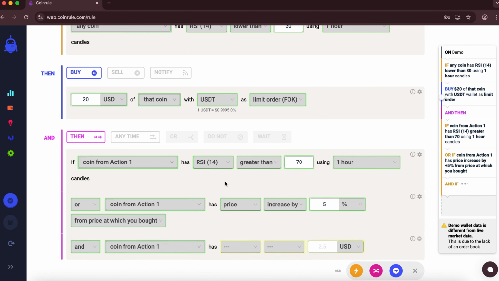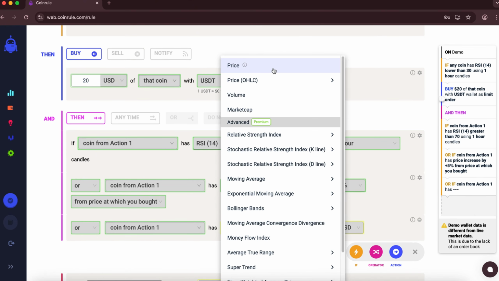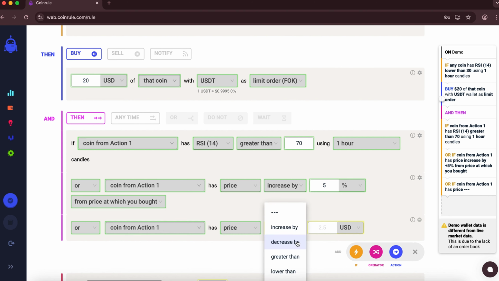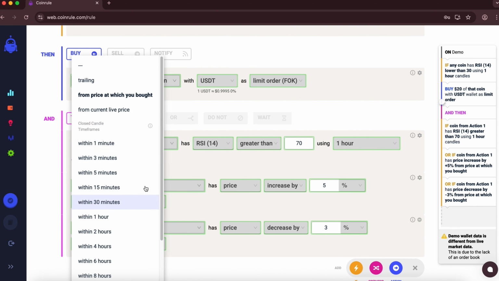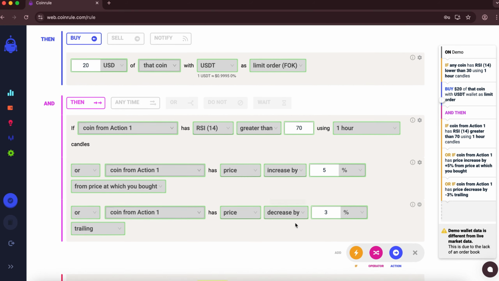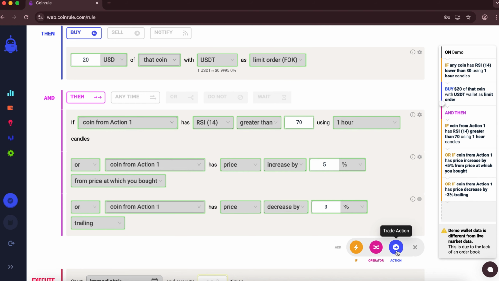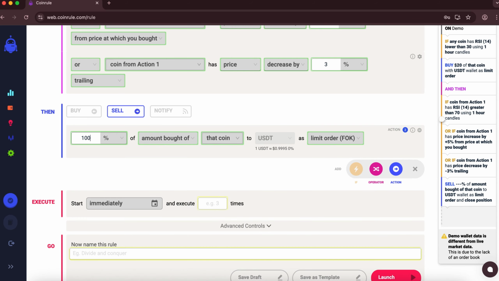And I'm also going to add a stop loss here. So or if coin from action 1 has price decreased by, we're going to make this 3% trailing. So this is our trailing stop loss and our take profit here. So we're going to add in one more action, which is going to be our sell. So 100% of the amount bought of that coin to my USDT wallet as a limit order.